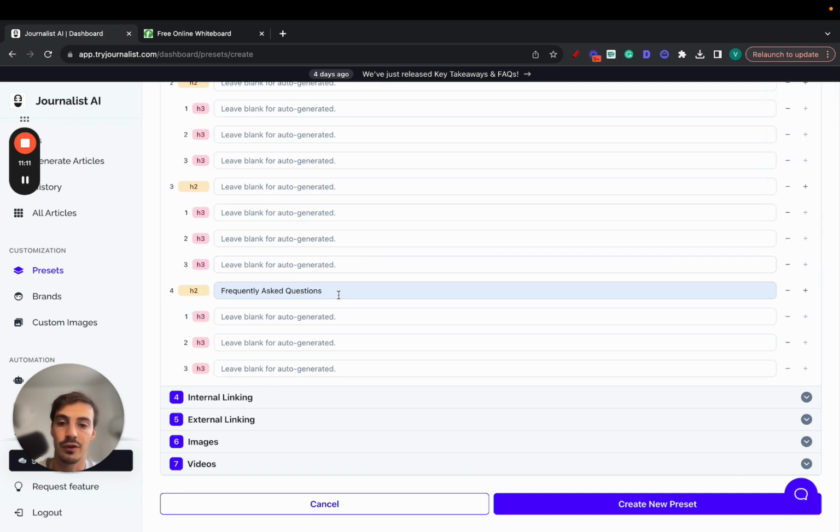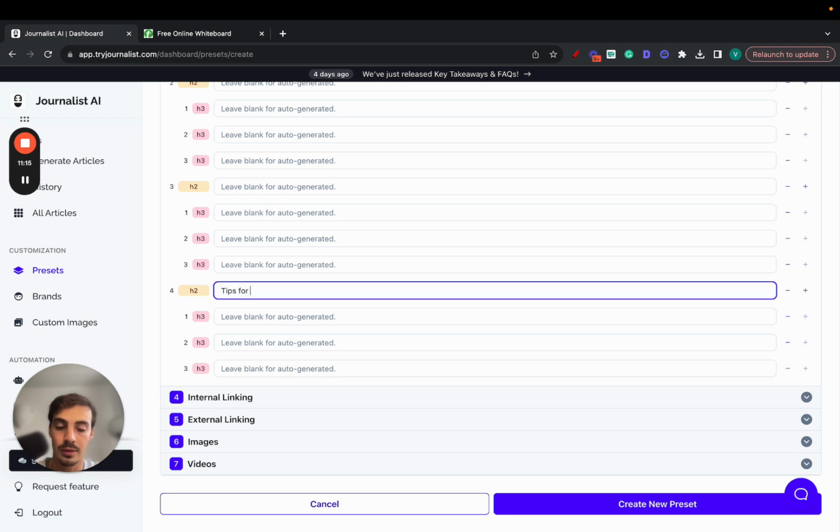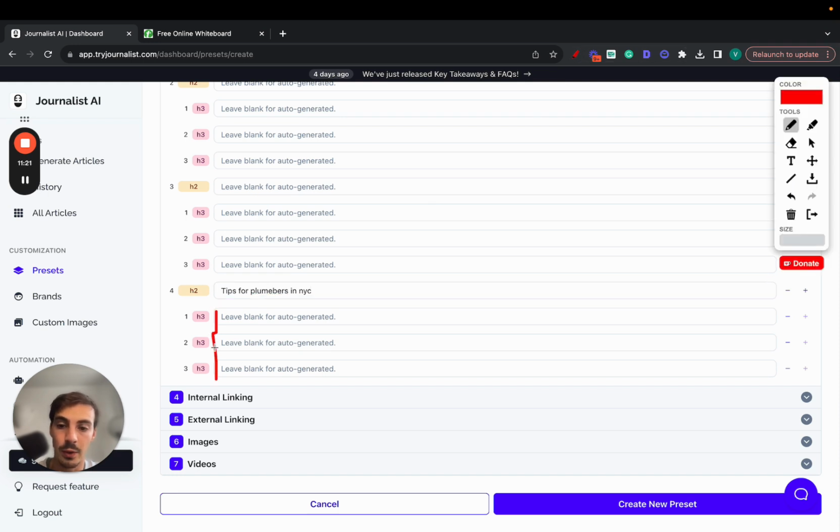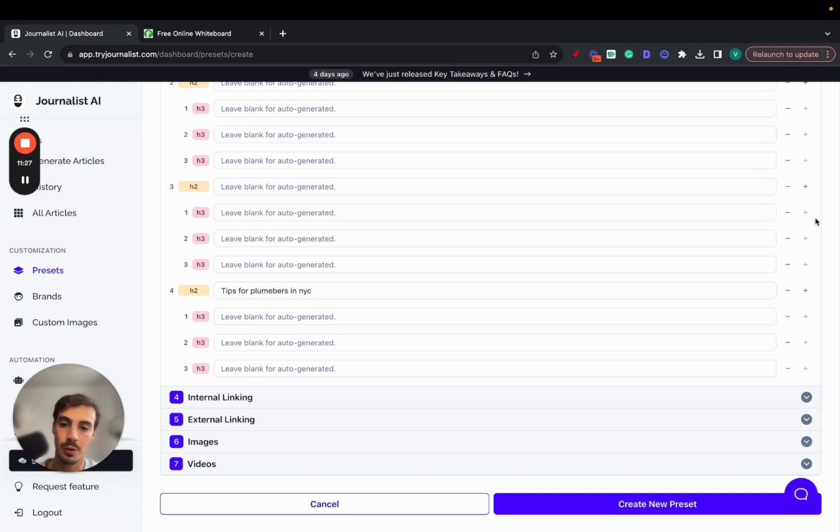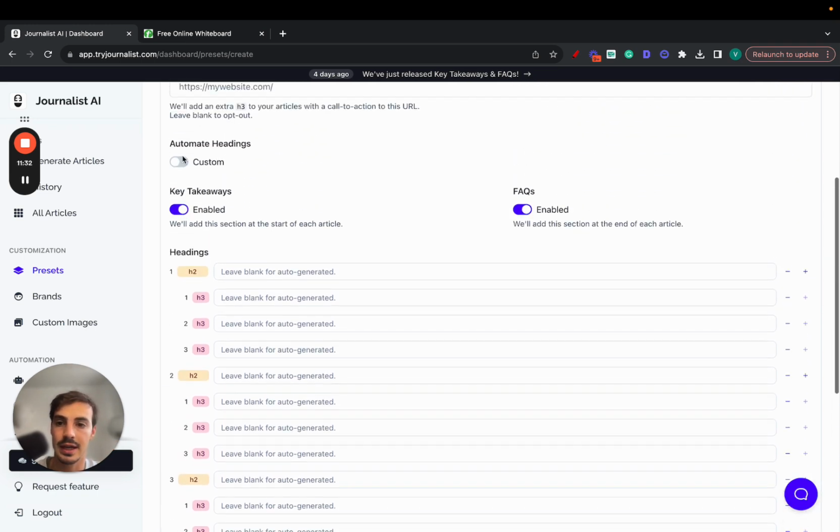So if I wrote here, for example, tips for plumbers in NYC, whatever, all of these three subheadings would be relevant to what this heading right here is. So these take into account this one. So super powerful in case you want to customize your articles a bit more. So let's leave this as it is for now.